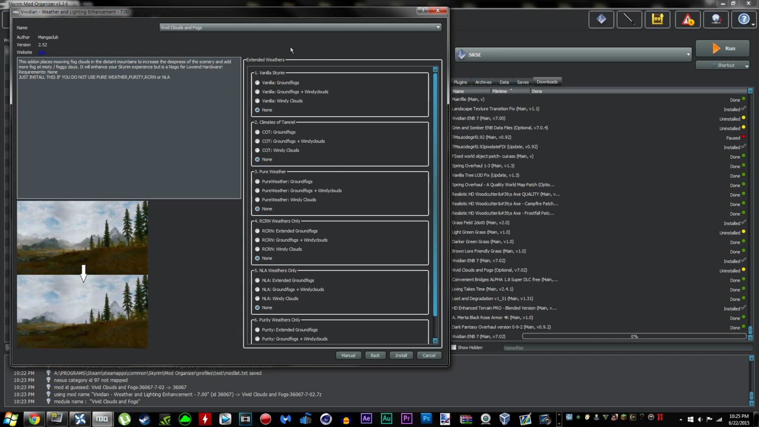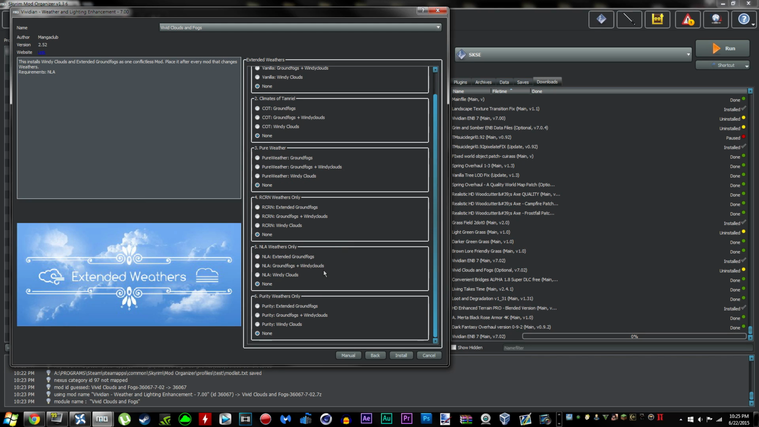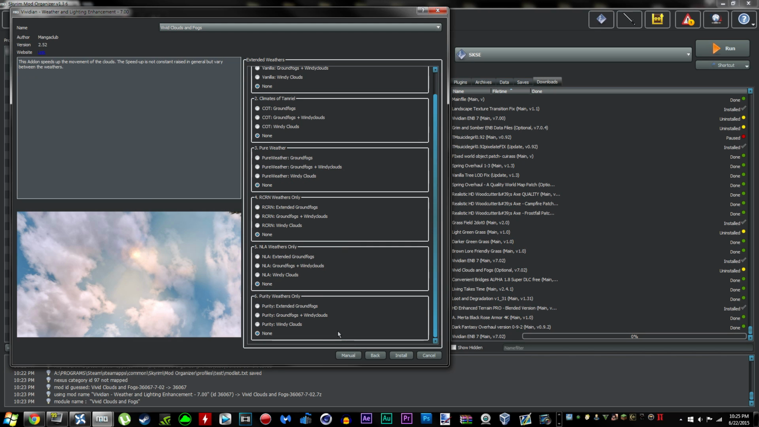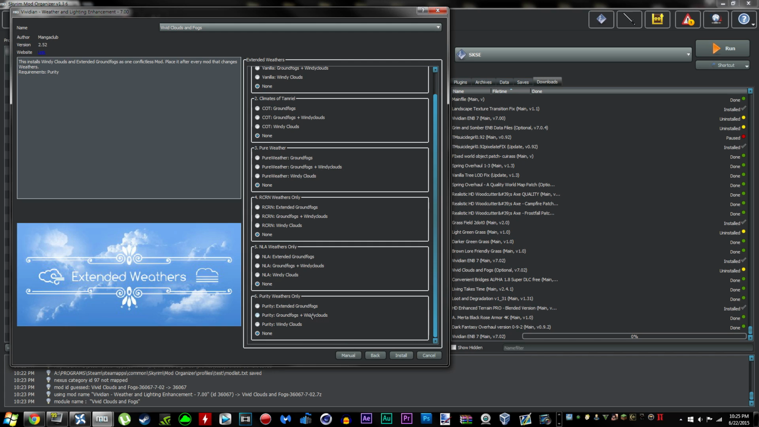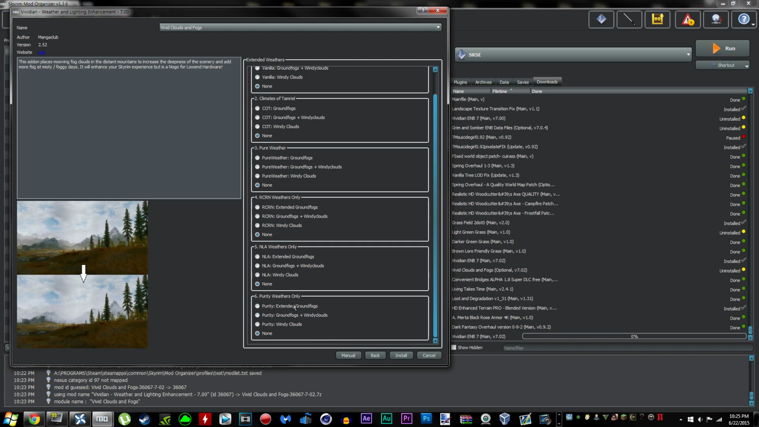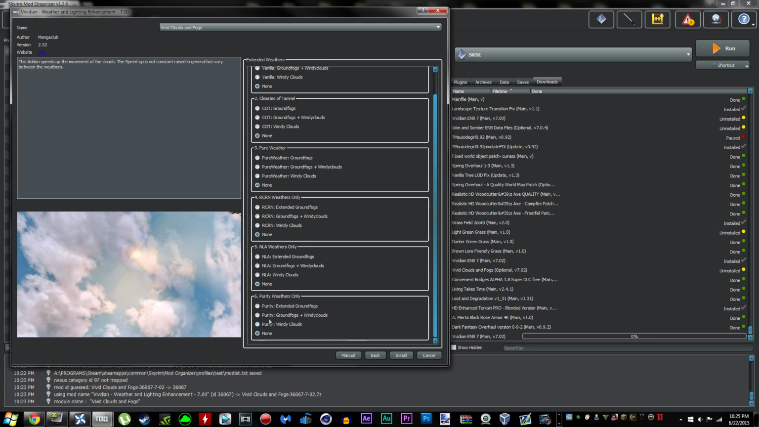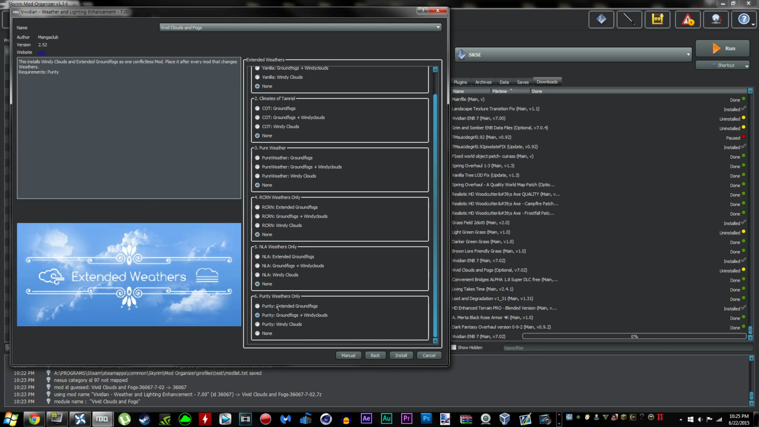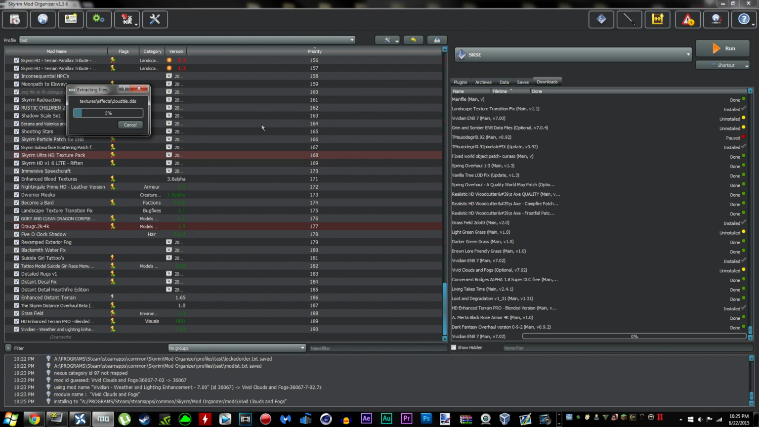And then this part is also very self-explanatory. This is vanilla Skyrim, so if you're not using any weather mods, if you're just using the vanilla weather system, you would fill this part out. And then Climates of Tamriel, Pure Weather, RCRN, Natural Lighting and Atmospherics, or Purity. And then it asks you, do you want ground fogs and windy clouds, or none, or do you want either one just by itself? So I'm going to use both, and then I'm going to go ahead and click Install.